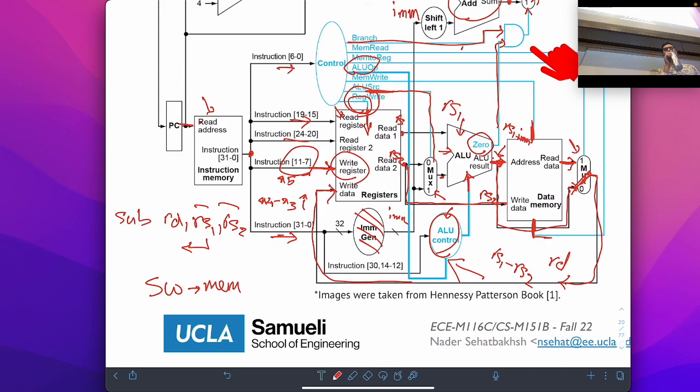If those instruction lines that are going into the registers block are always going to be RS1, RS2, and RD, why do we have to include them every time?